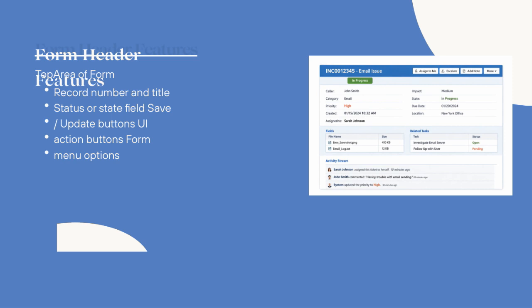Clicking Save will store new information, while Update modifies existing data. The UI action buttons are there to perform specific tasks quickly, streamlining our workflow. Below that, you'll notice the form menu options, which provide additional functionalities like exporting, printing, or other operations relevant to the form. Now, let's also look at the form header features. These are designed to give us context and control over the data entry process. Together, these elements form the backbone of an effective, user-friendly interface that supports our overall goal of efficient data management.